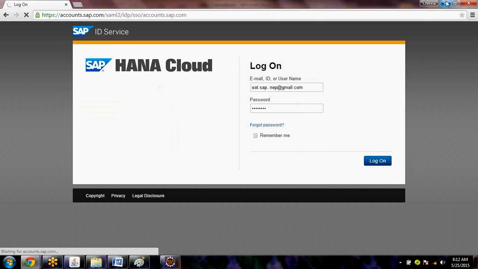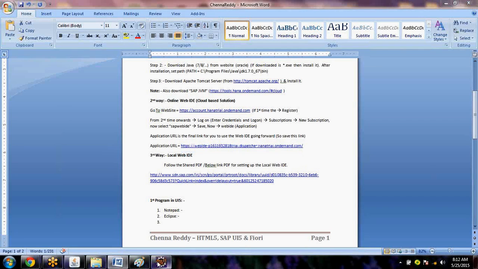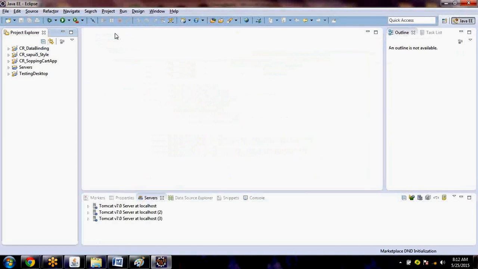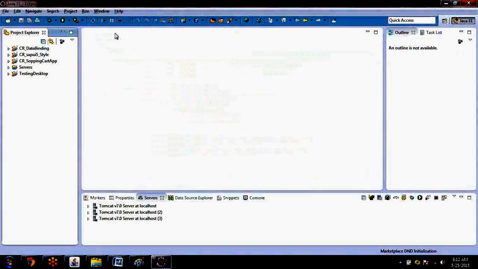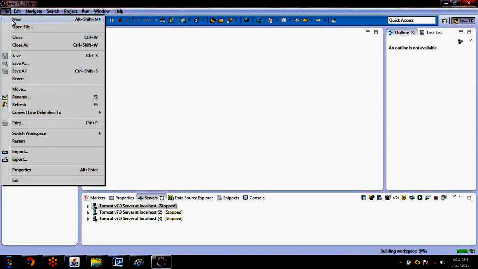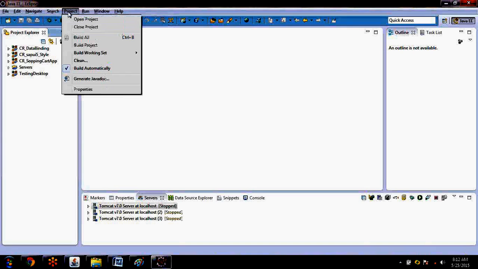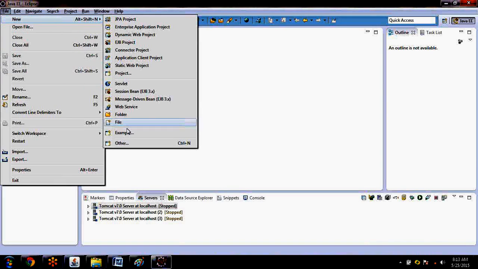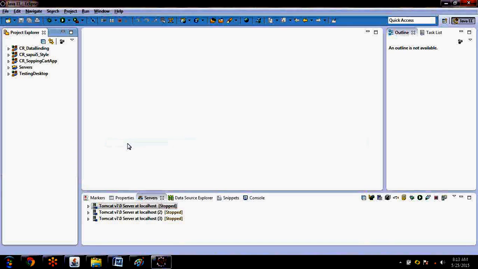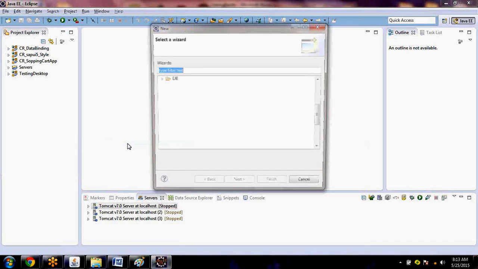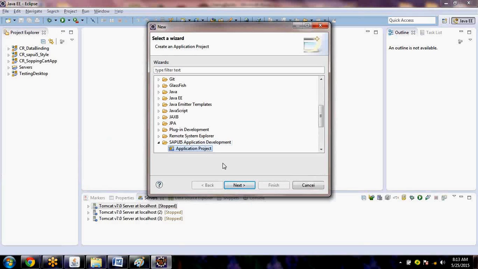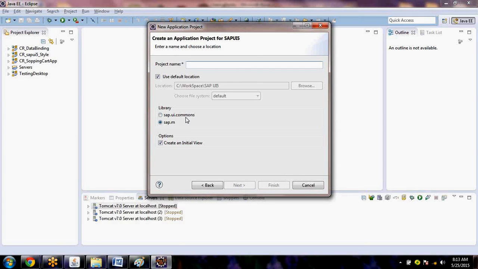Okay, so my Eclipse is loaded. Now let's see how to run the same program using Eclipse. If you want to run the same program using Eclipse, please remember that you should have UI5 plugins installed. I already showed you how to install the UI5 plugins. So you need to create a UI5 project. File, new, other. SAP UI5 application development. Then you need to take the UI5 application type. Click on next.